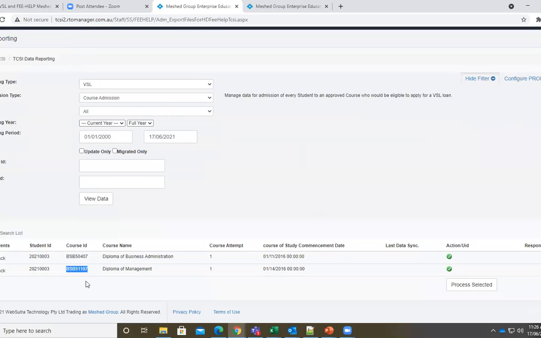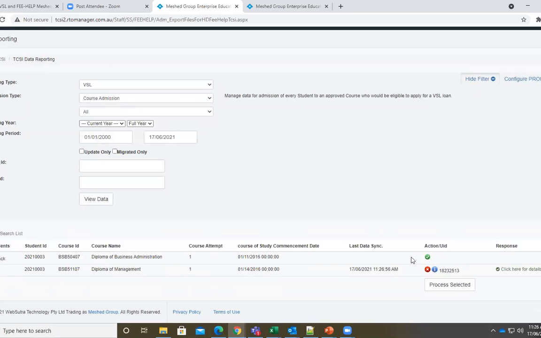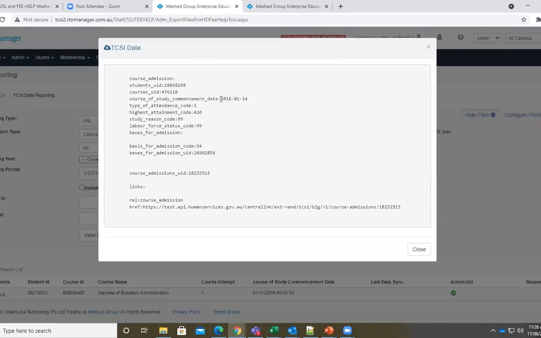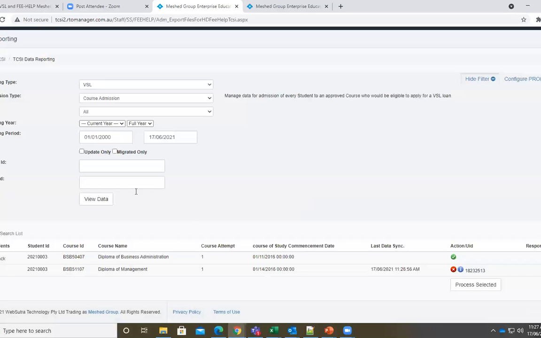So we are using this course, BSB51107. I can report that course admission as well. You can also view the data which was reported: what was the commencement start date and then the attendance code. Each and every detail you can verify, what is getting reported.